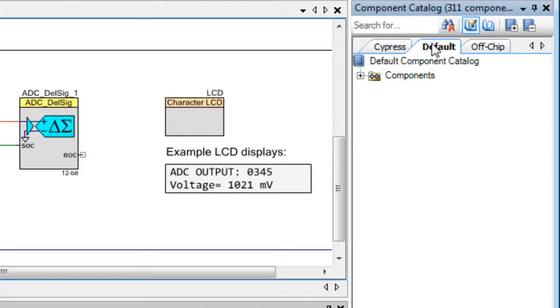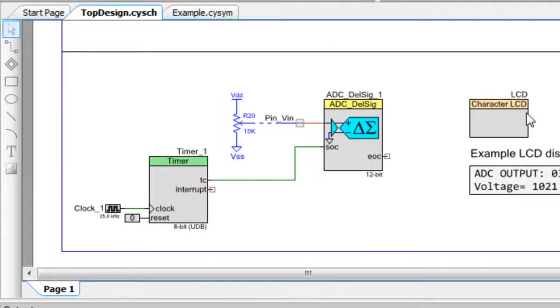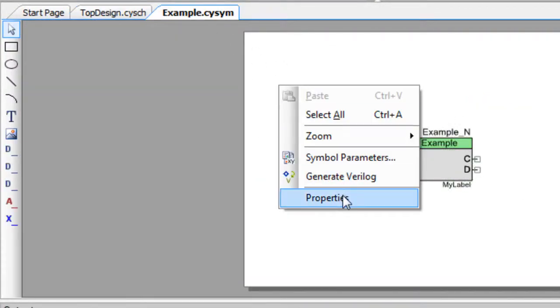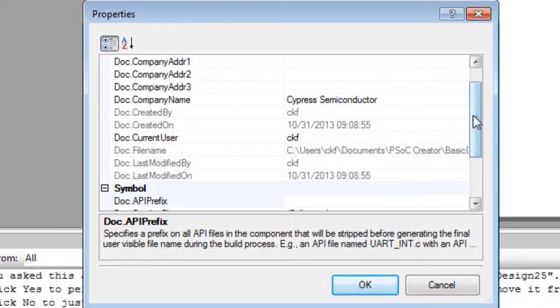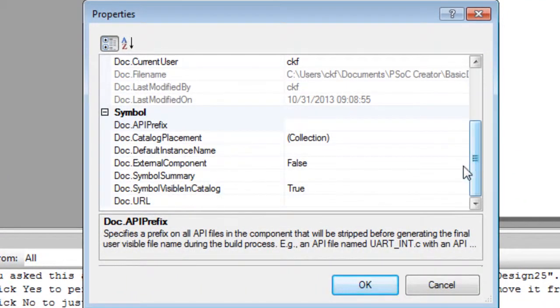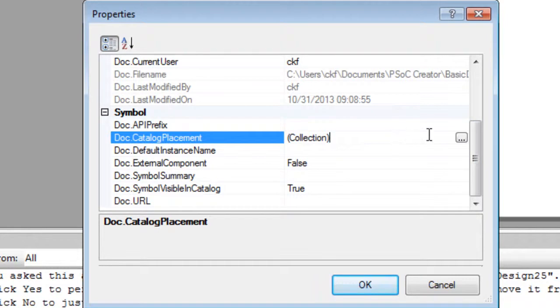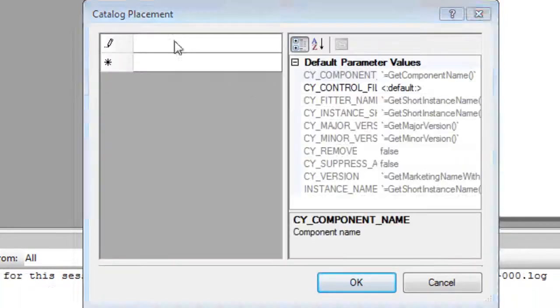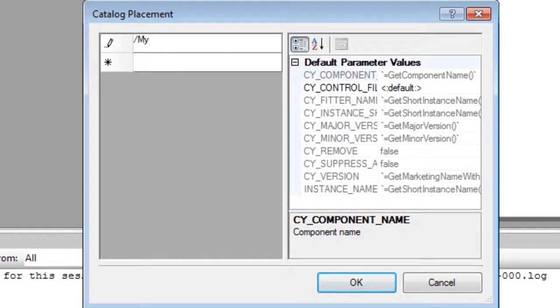we created. To define the name of this tab and category, switch back to the symbol editor. Then right-click on the canvas and select Properties. On the Properties dialog, scroll down to the symbol category and select the Catalog Placement field. Then click the Ellipsis button. On the Catalog Placement dialog, enter the placement syntax. Start with the tab, then category. If you want, you can also enter a component name.